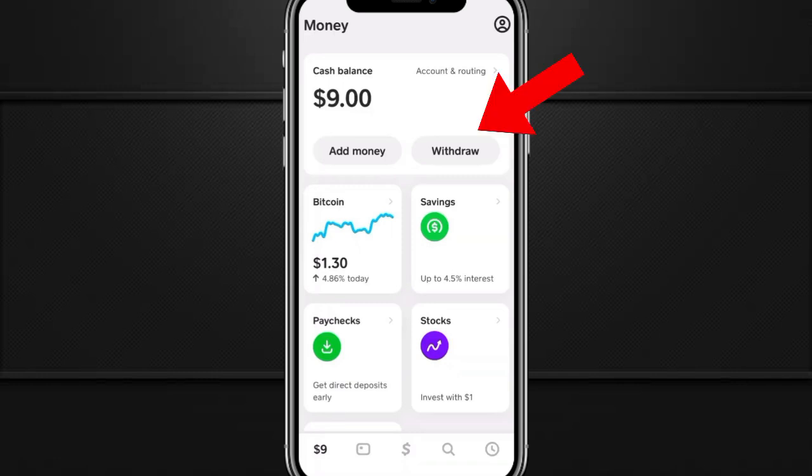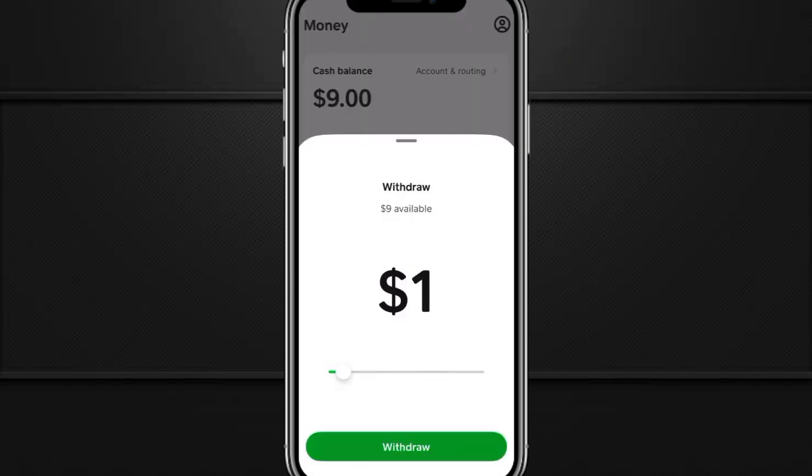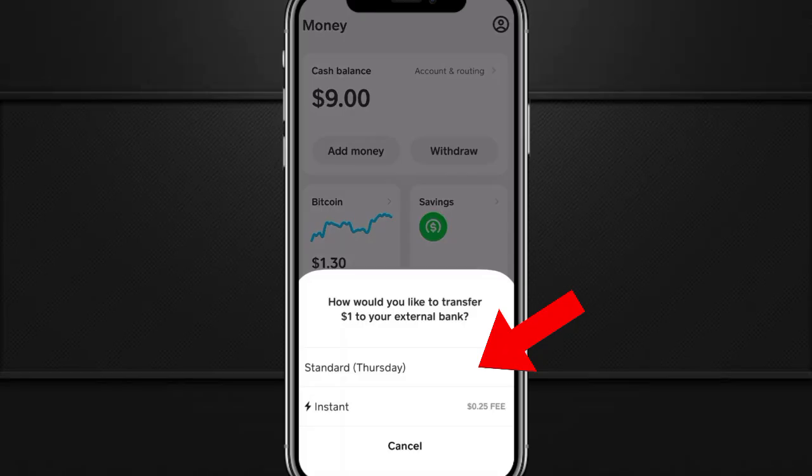Next, you'll want to tap on the Withdraw option. This is the feature that allows you to transfer your funds out of Cash App. After tapping Withdraw, you'll be prompted to enter the amount of money you wish to send to your Chime account. Be sure to double-check this amount to ensure it's correct. You don't want to send too little or too much, especially if you're budgeting or have specific plans for that money. Once you've entered the desired amount, you'll need to select your transfer method.